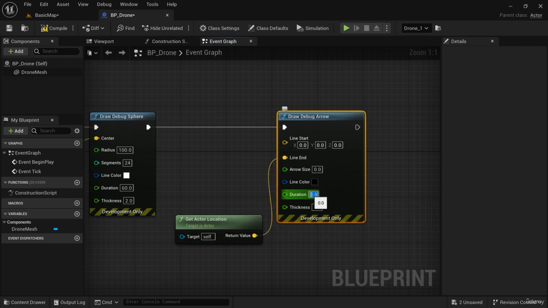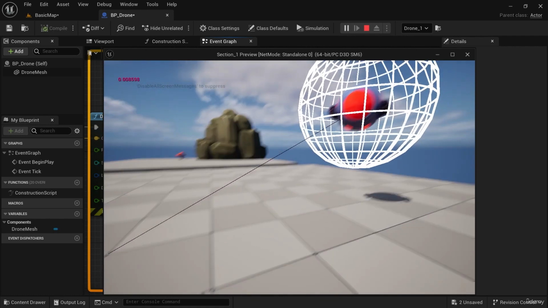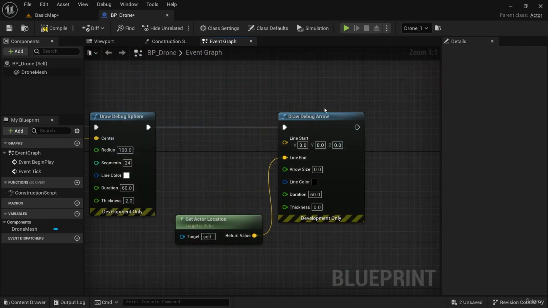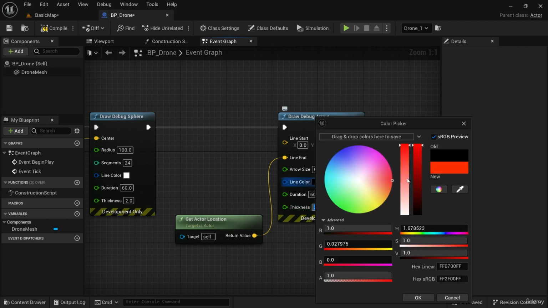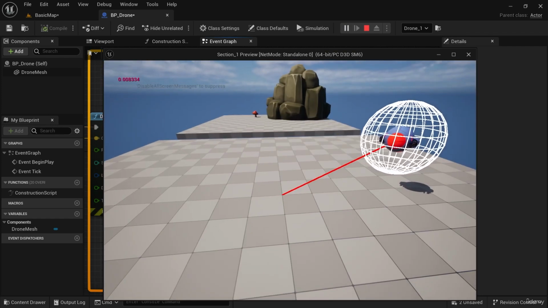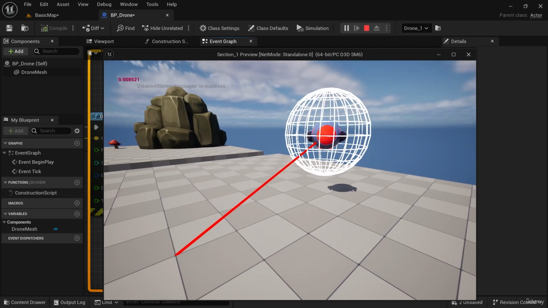And I'm going to change the duration to 60 seconds so it doesn't go away for a minute, and I'm going to press play. And there's our debug arrow. It's really small and it's black. That's the default behavior. But we can change things. I'm going to change the thickness to 3, and I'm going to change the line color to a reddish color. I'm going to press play, and there it is. It's going from the origin all the way up to our drone.